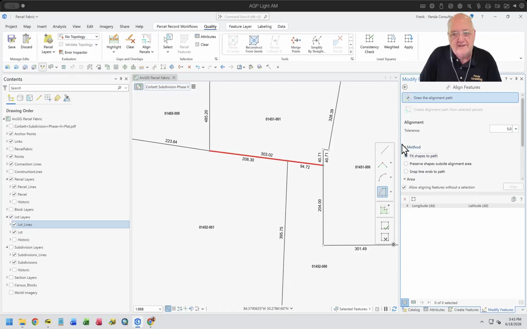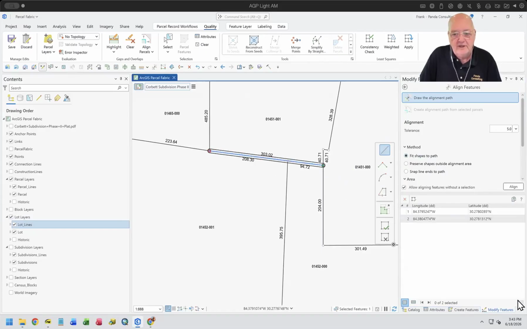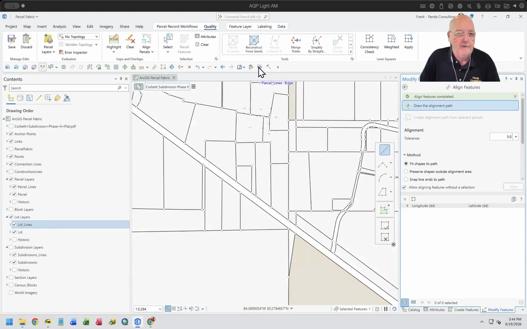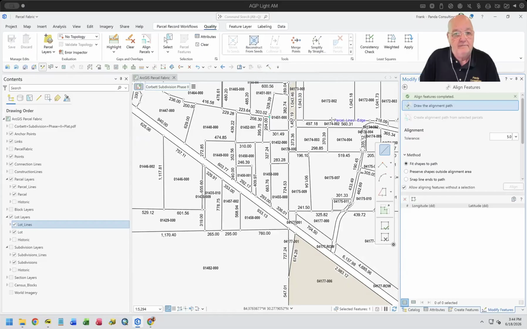Make sure that it's set to fit the shape to the point. I'm going to tell it to draw the straight line between here and here. They should be connected up. And tell it go ahead and line these up. And now I'm going to tell it check again. Is there a gap or overlap there? And there is no gap. Now I'm going to save.